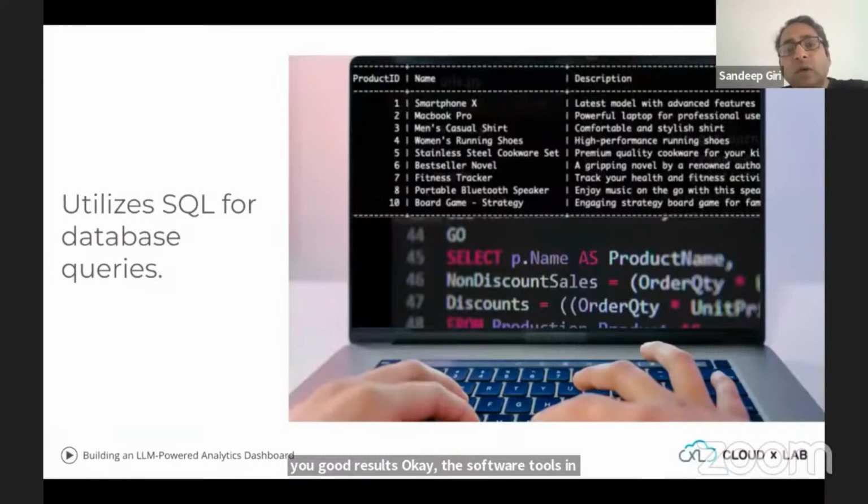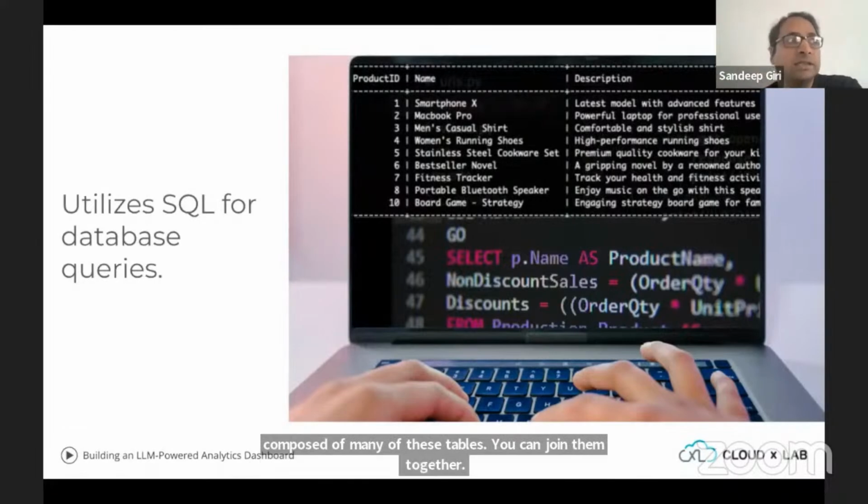SQL is one of the tools to query the database. What is a database? Or what is a table? Let's talk about what a table is. A table is like an Excel sheet. SQL basically queries these tables. The database is composed of many of these tables. You can join them together, you can filter them, you can overlap them, and so on using SQL.